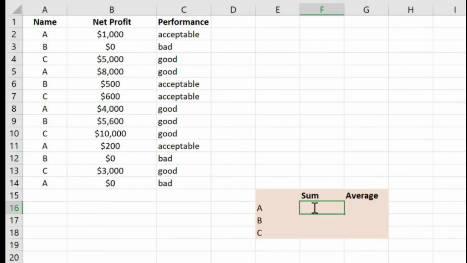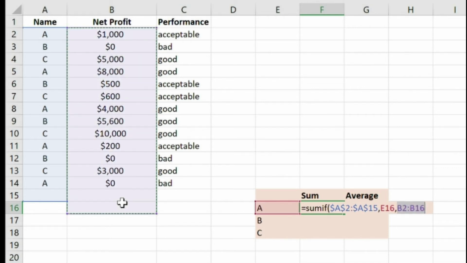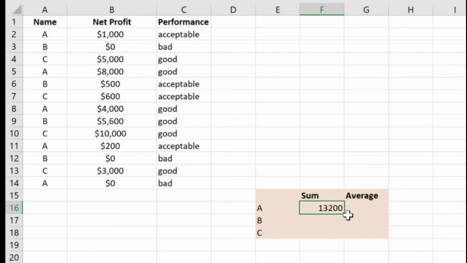So let's make use of the SUMIF method to calculate the profit corresponding to name A. So let's first specify the range to look for A. It's from A2 to A14, and we are going to specify the absolute reference here. Then let's specify the name A, that's the criteria from the E16 cell, and let's specify the range from where we have to look the profit for A. So that's from B2 to B14. We are going to specify absolute reference.